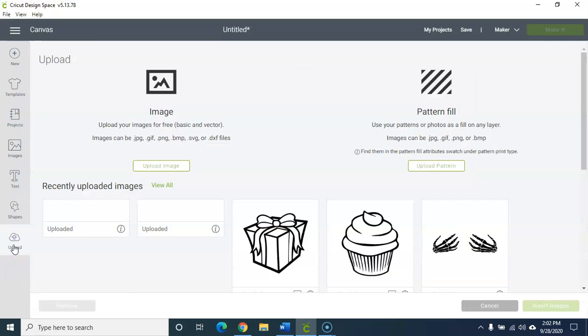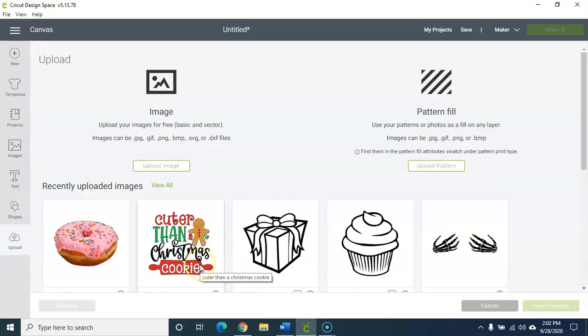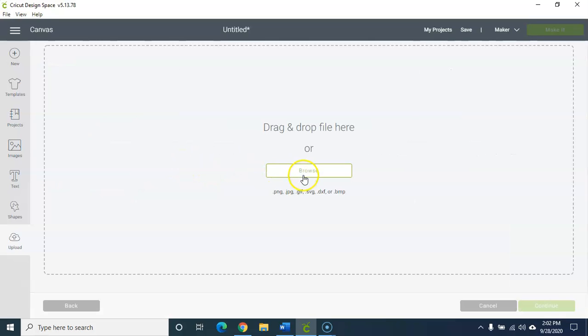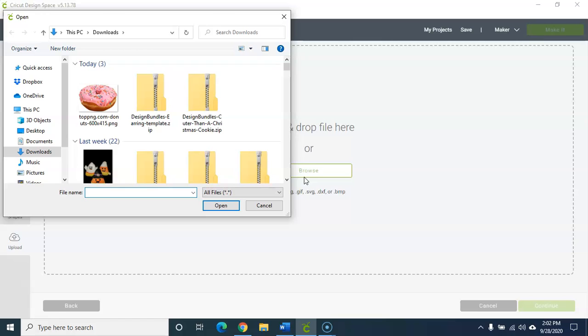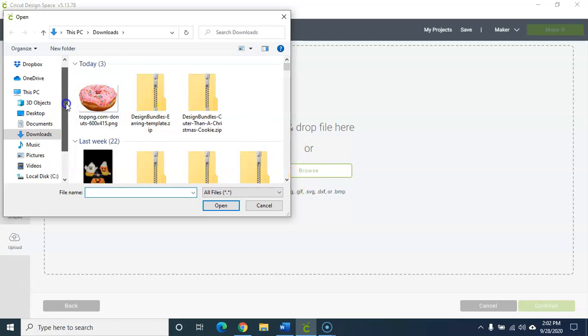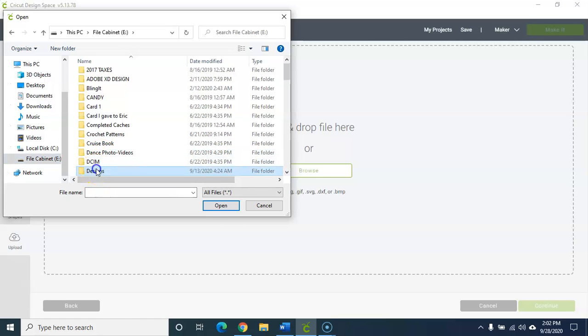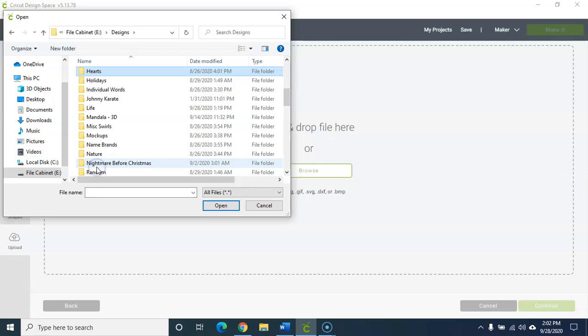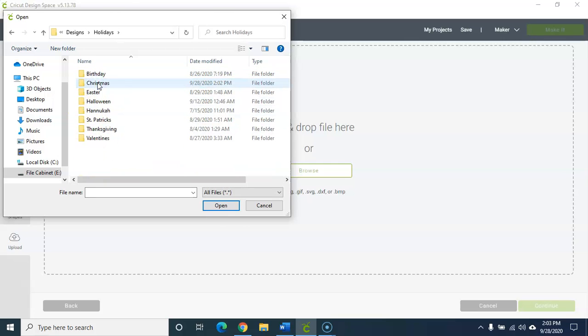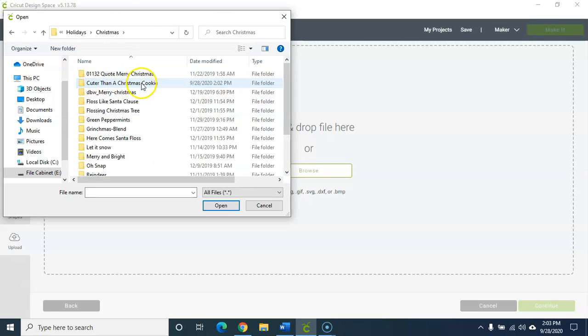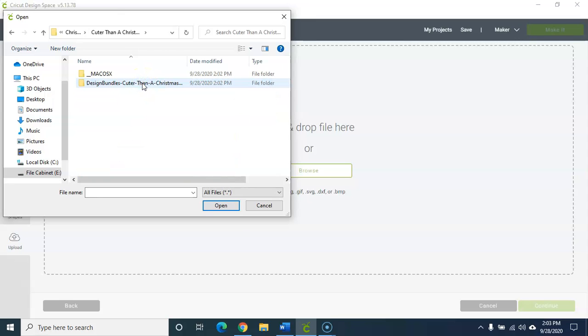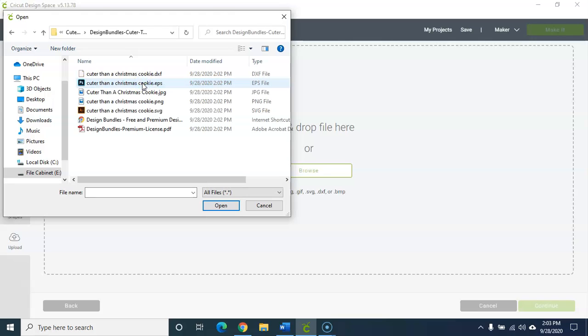Here we're going to select Upload. You see I have it uploaded here already, but I'm going to go through the whole process. So you select Upload, you select Browse. You don't want to open the zip file here. You want to go to wherever you extracted to. So I'm going to go back to my Design folder. And in there, I'm going to go to my holiday folder, my Christmas folder. I know it's a lot, but I have a lot of files to sort there. And I'm going to open up Cuter Than a Christmas Cookie, and there's my file.